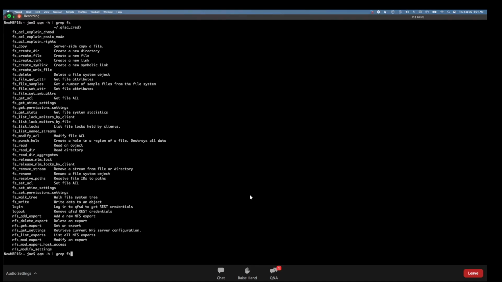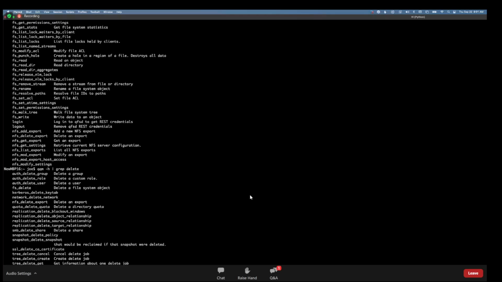Well, actually, let me search for delete instead. How about that? So I have delete tree create, which would delete a directory tree, and I have fs delete, which would delete an object. So you could do it that way.